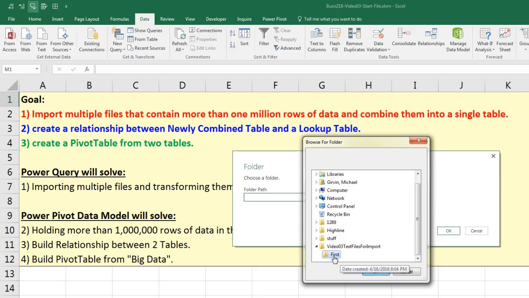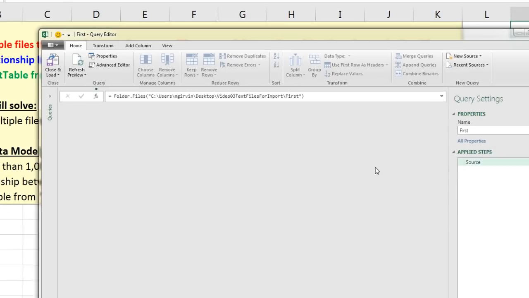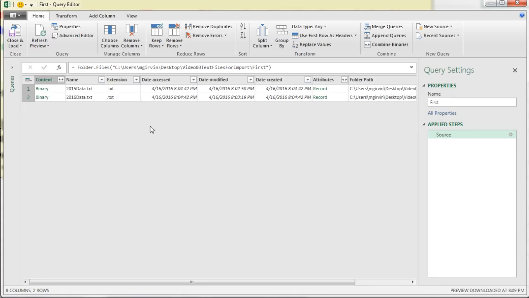So I'm very carefully, to illustrate the updatability of this process, going to click just on first, click OK. You can see the full file path there. Now, when I click OK, remember, Power Query is looking at a bunch of files. So when I get to the Power Query editor, it does not look like transactional data.